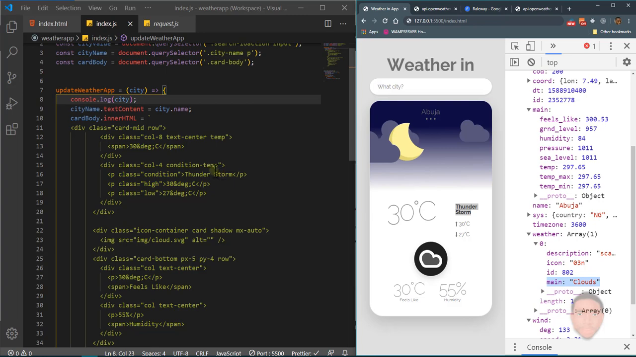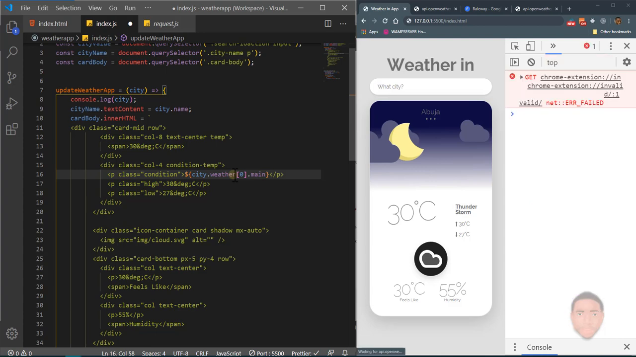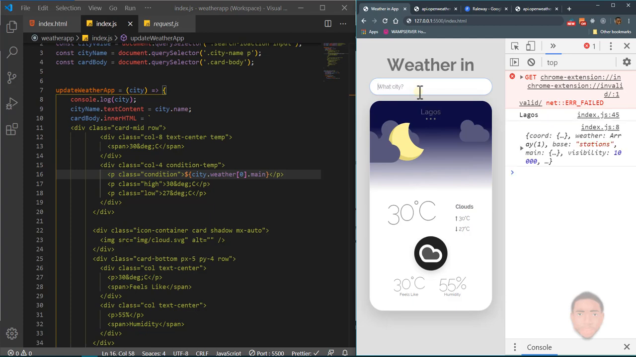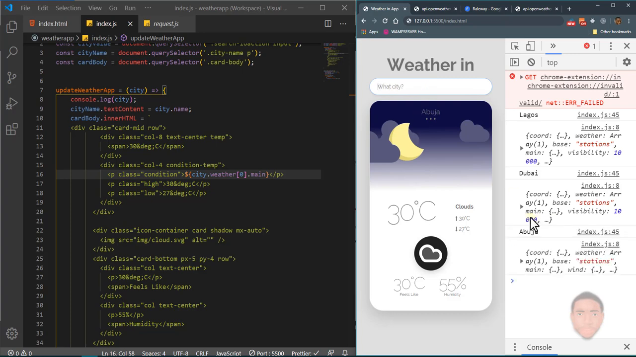Okay, so I want to reference this. Because it's a template string, I'll put my $, and then I reference that. Weather is an array, so position 0, and then dot main. Okay, I'll save this, and then let me type Lagos. You can see it changes to clouds. Let's see what's happening in Dubai. Dubai is also clouds. Interesting. Let's go back to Abuja. Everybody's clouds.